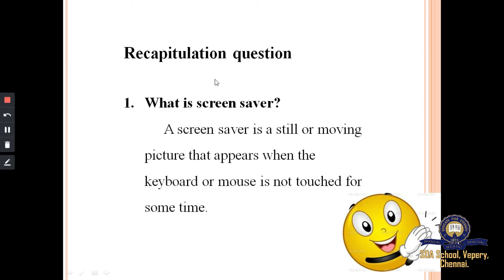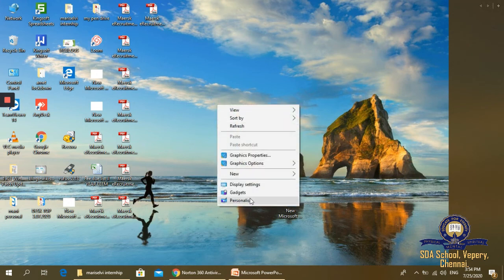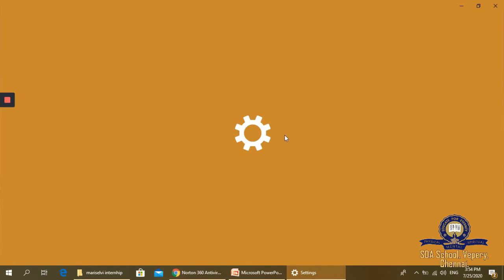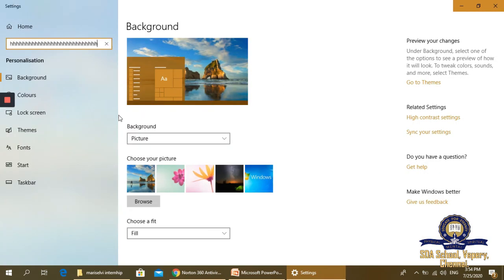Next we move on to the recapitulation questions. Before going to the recapitulation questions, I will demonstrate how to set the screensaver. This is the desktop window. First, you have to right click on this window. Then you have to select this option, personalize. Then one window will be open.